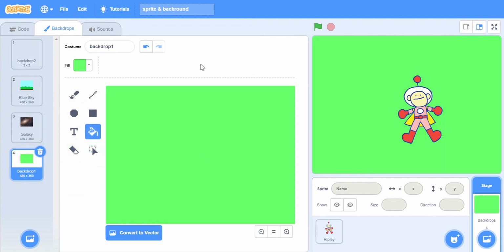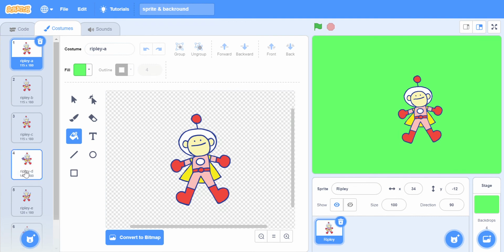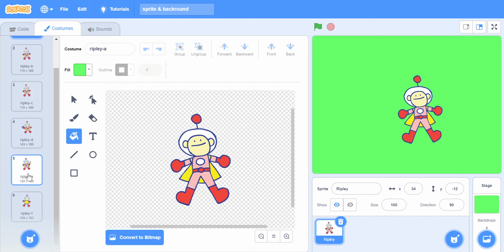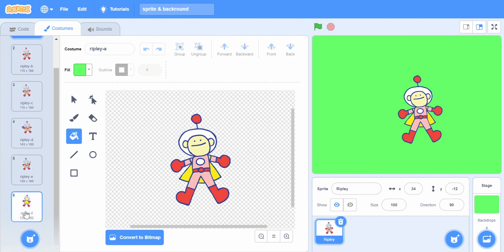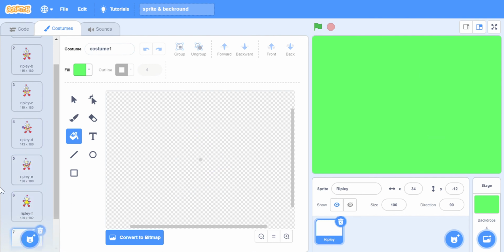Good. Now we can go on Ripley. Say these are all the costumes of Ripley. Say I want to change or draw a sprite, so I can click on this icon and go to paint, just as we did in the backdrops.